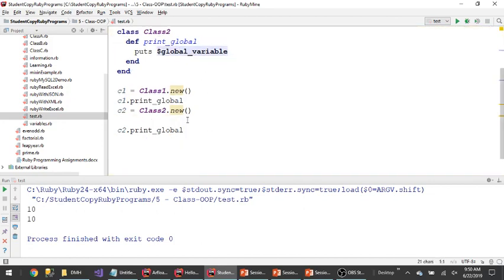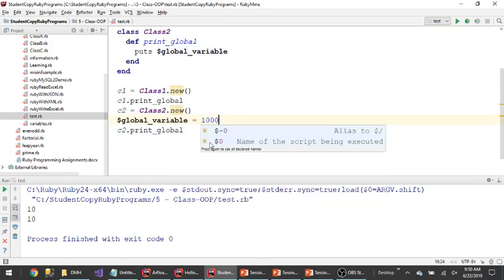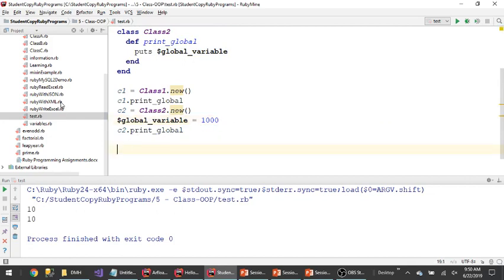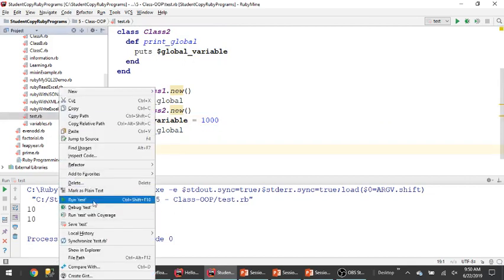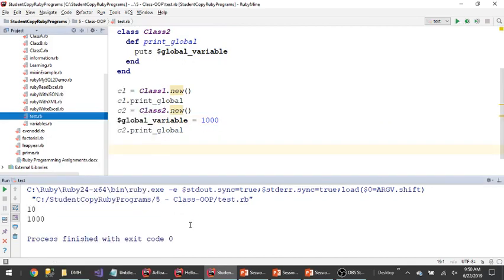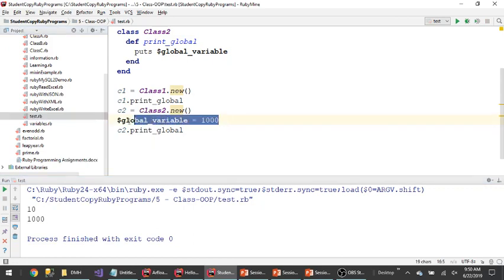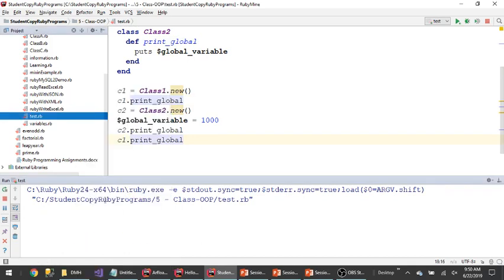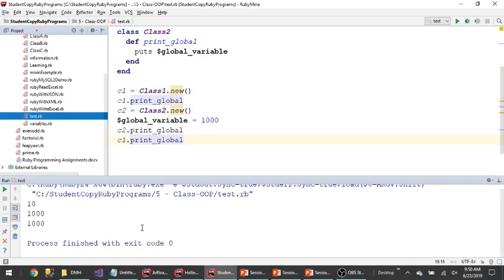Here I'm going to say global variable is equal 1000. Okay. So C2 should have value of 1000. Okay. Because we are changing the value before we are printing it. Same thing. If I call C1 again, it should print 1000 again. Right. So now again the value is changed to 1000. It's because it's a global variable, accessible from any class.